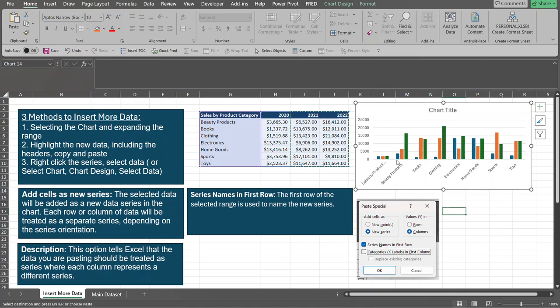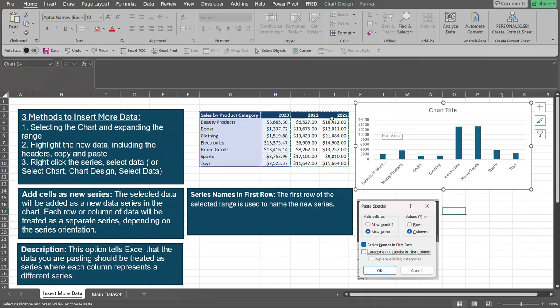And as you can see, as it adds the new series for each product category, the series name is called just Series 2, and then the second one is called Series 3. Instead of naming it 2021 or 2022, it just calls it Series 2, Series 3, because this is automatically called Series 1. So let's redo this, Control Z.